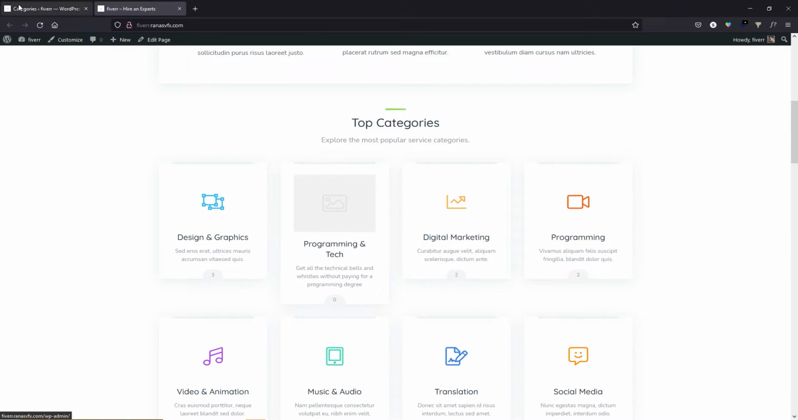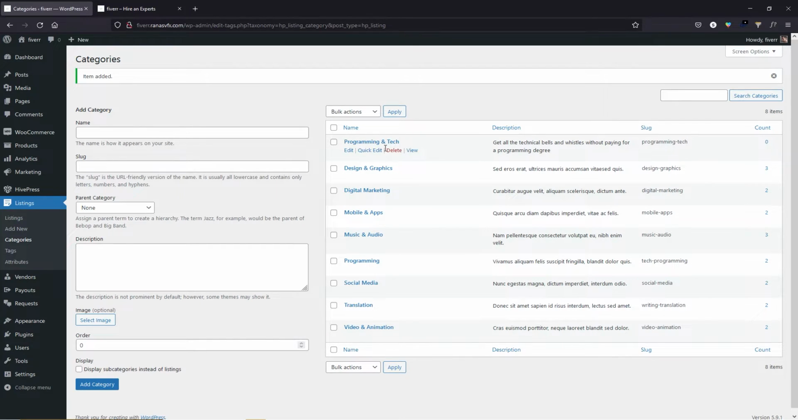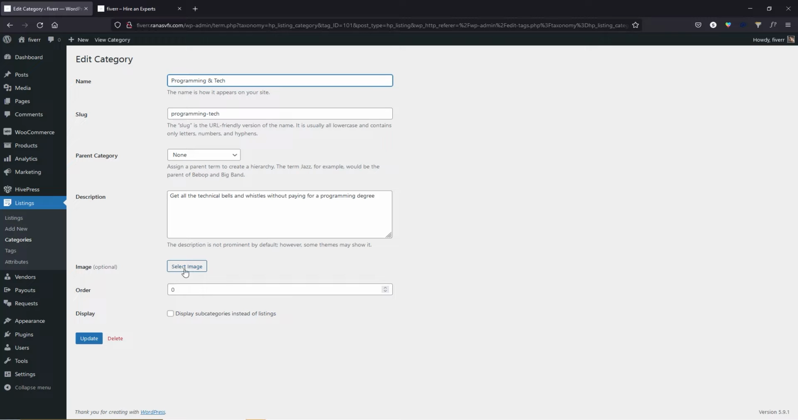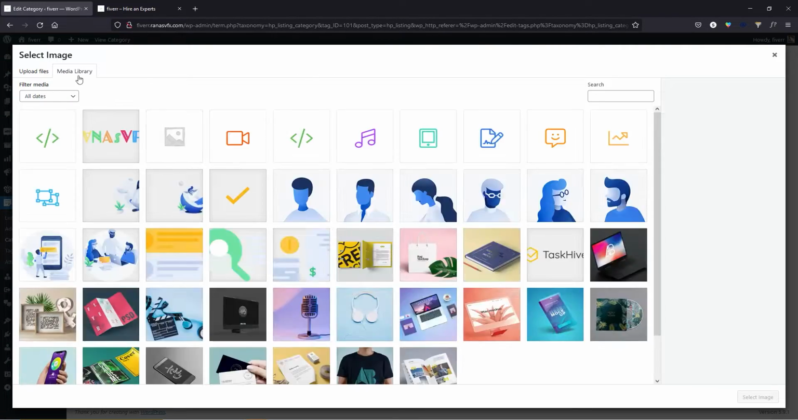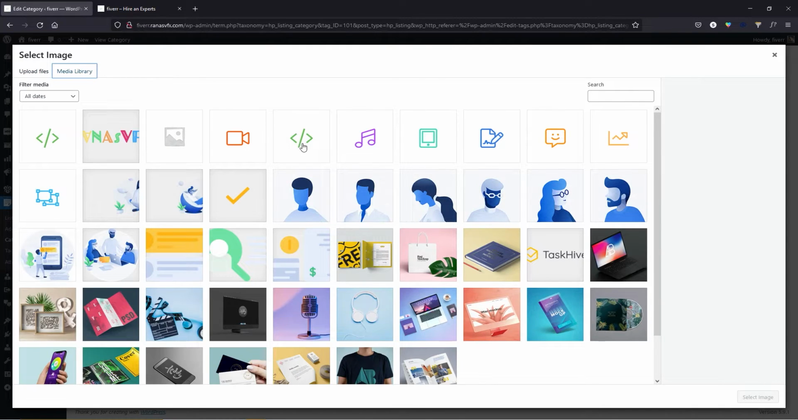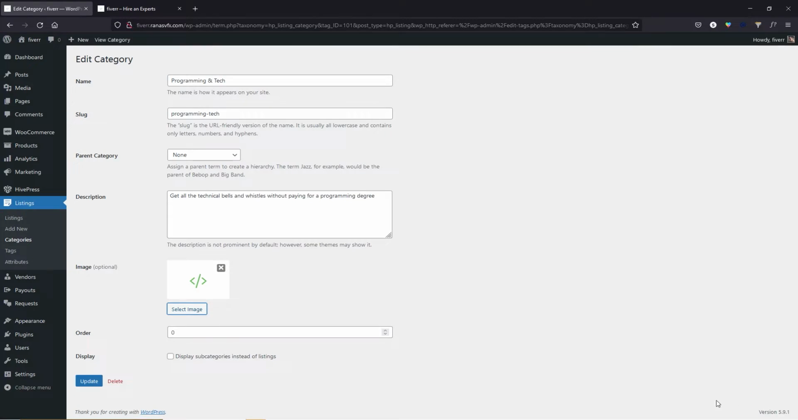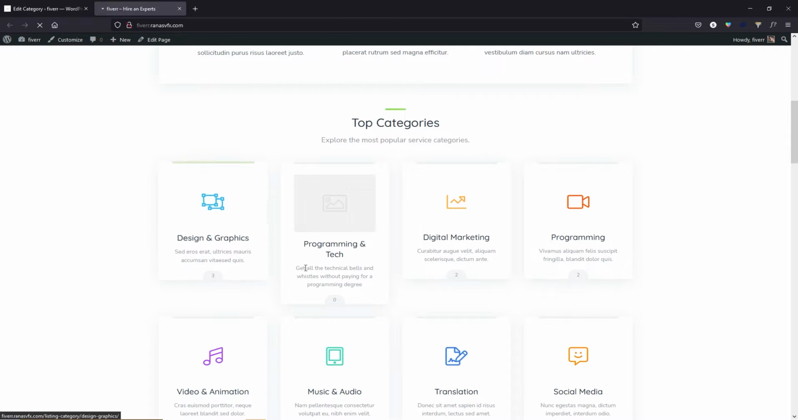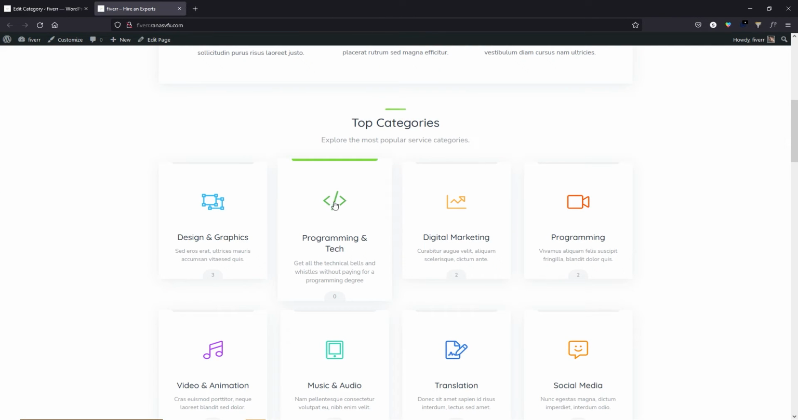To add an image, let's go back here. Let's edit this programming and tech. Click on edit. Here you can see we have this image option. Select image. You can upload your own image or icon if you have one. Otherwise, I'm going to select this one from media library. Click select. Click on update. Come back to your website. Refresh the page. Now look at here. So now you can see we have this icon on this category as well.